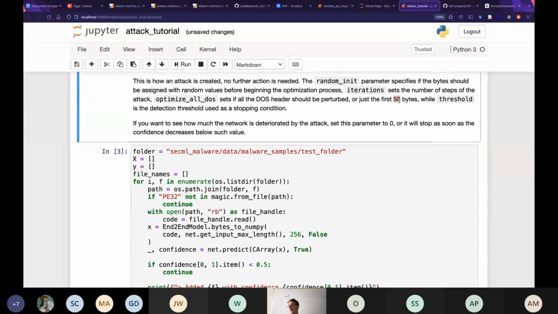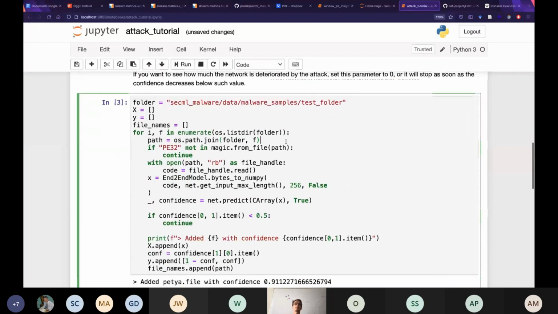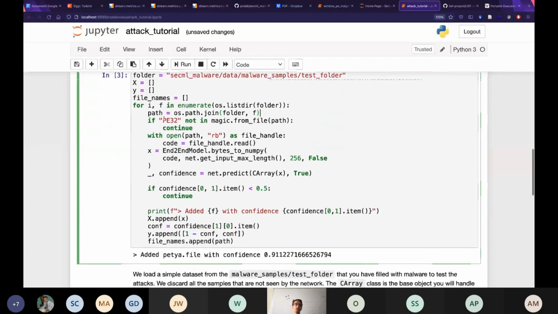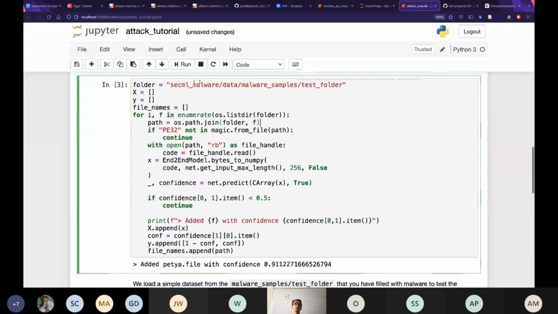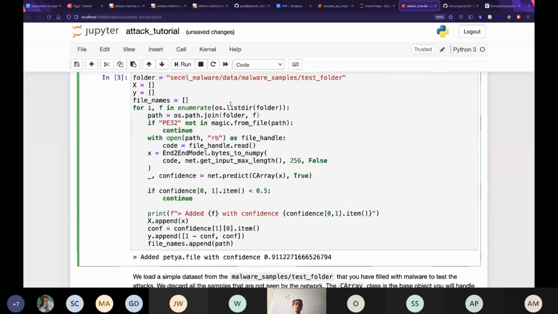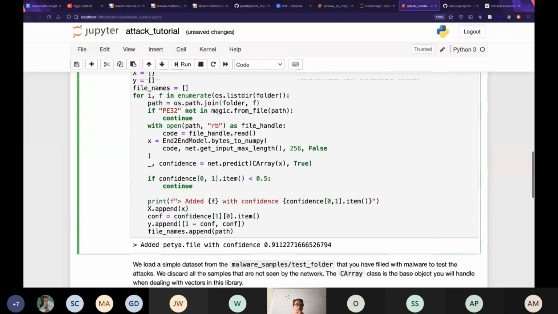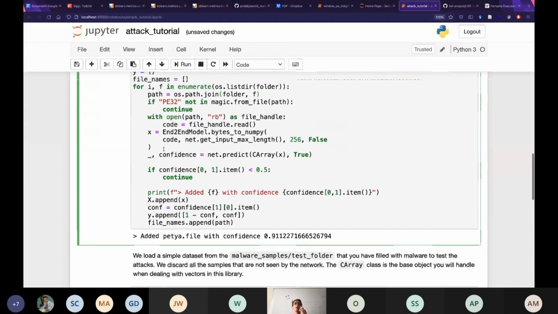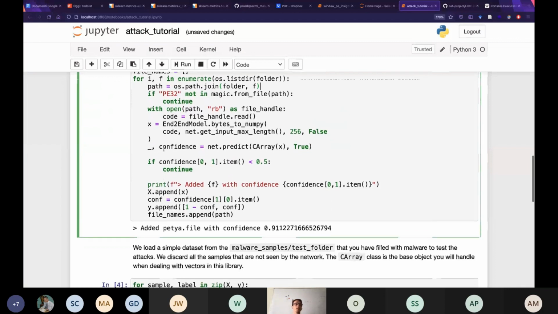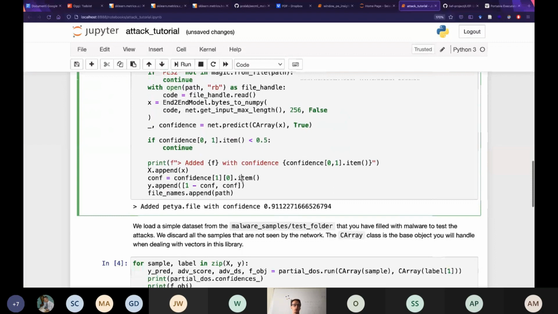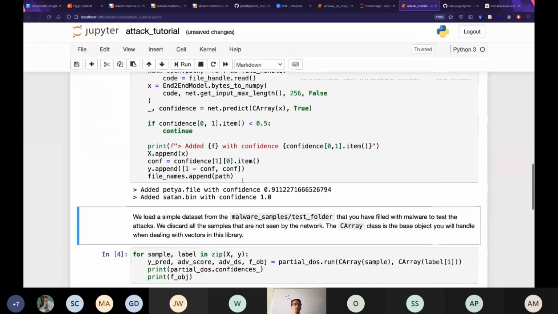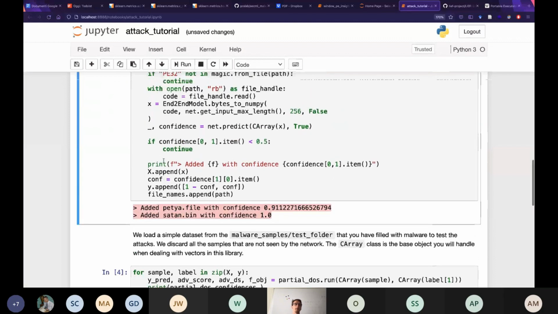So that is the guy that is not secure. And now here there is some juice to take all of the things that are inside this folder and execute it. Here is just some boilerplate code to load the malware and create the structure. If I execute this, it's going to add the malware inside this matrix X, and this is the score.